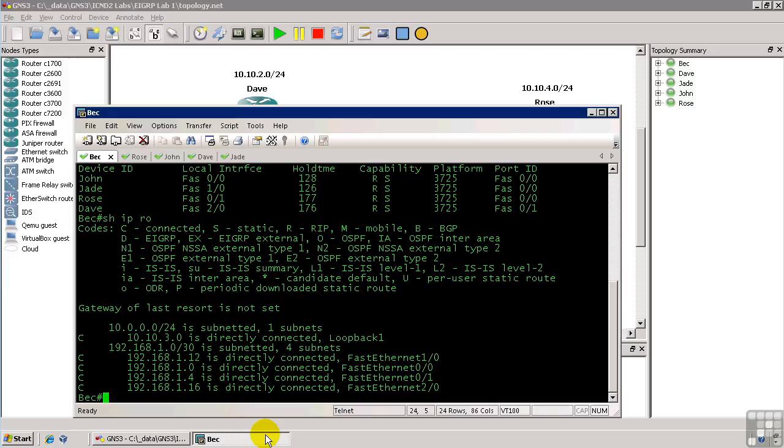So we're going to implement EIGRP across the network. We're going to look at the commands necessary to do so, and then validate our configuration by changing some of the bandwidth statements on some of these point-to-point links and making sure that the metric does exactly what we would expect it to. So let's start off and configure EIGRP on Beck.